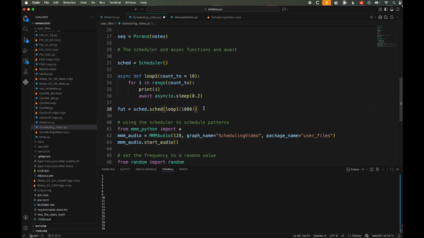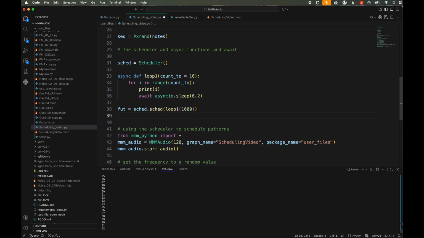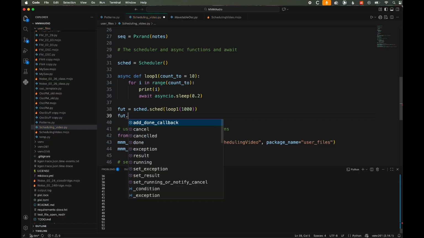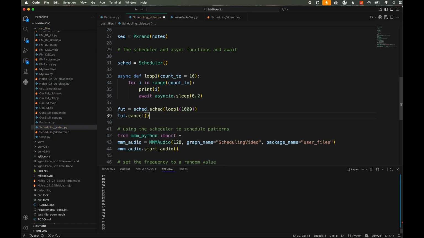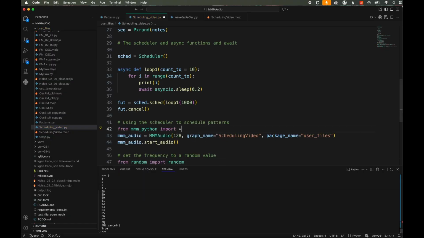So if something gets going and you're like, I want that to stop, why won't it stop? Then you can say fut.cancel, and you can cancel the future, right? As long as you have a pointer to it, as long as you have it as a variable.